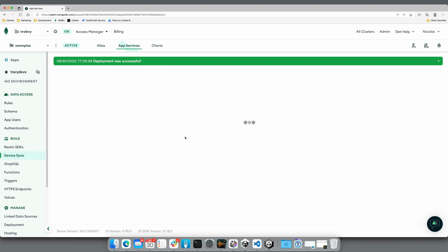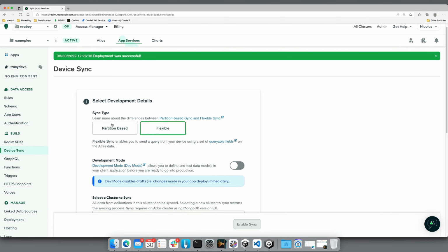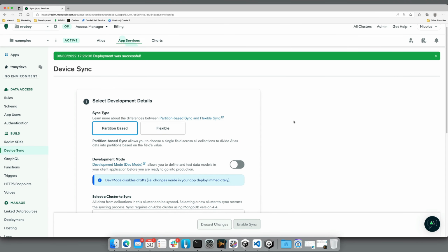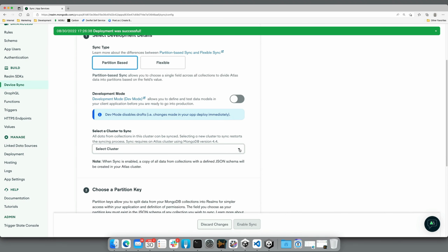Let's go to device sync. This is where we're going to enable sync. I'm going to be using partition-based sync, which will partition based on a particular field, in this case the user ID, but you do have flexible sync as well, and you should definitely review the documentation to see which is best for you. I'm going to scroll down. I'm going to say examples as my cluster.